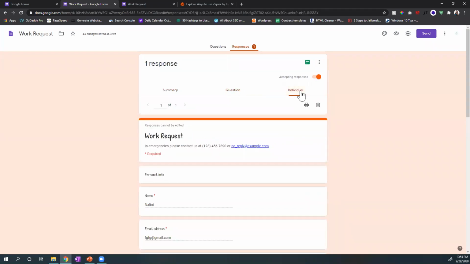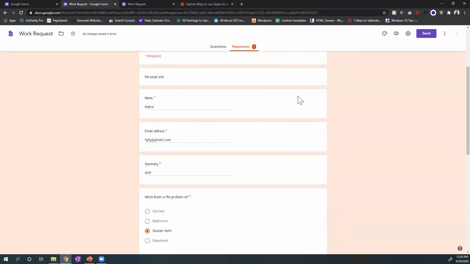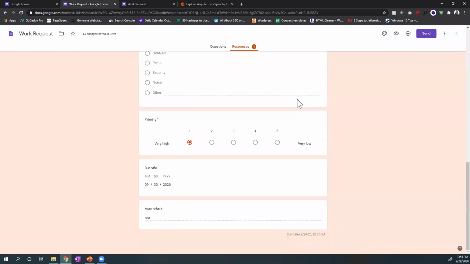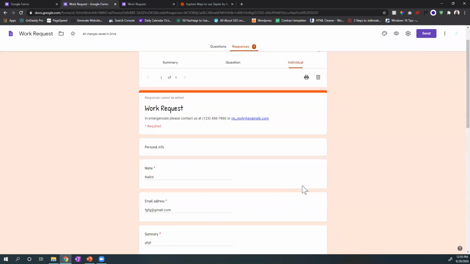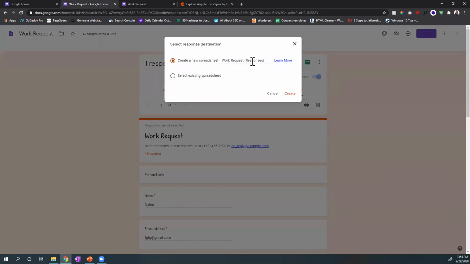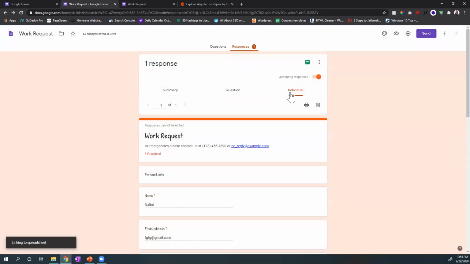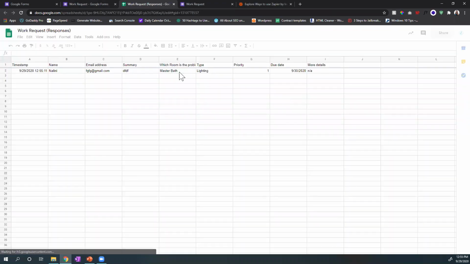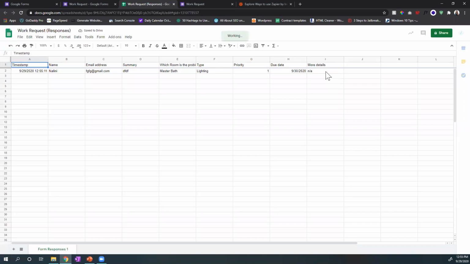And if you went by the individual, for Leslie, here's your question, here's how it looks based on that one specific individual response. And if we were to go to the spreadsheet really quickly, we're going to create a new one. And then there you can see the responses have all been filled in based on what I just put in, including the garbage email.